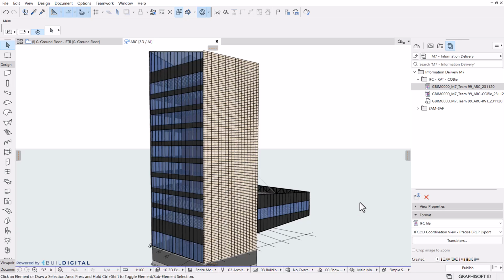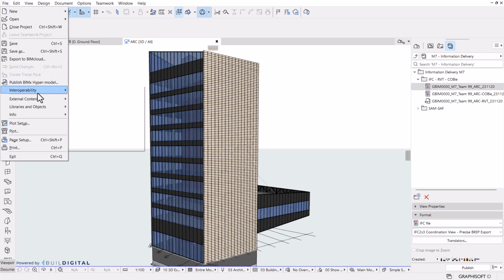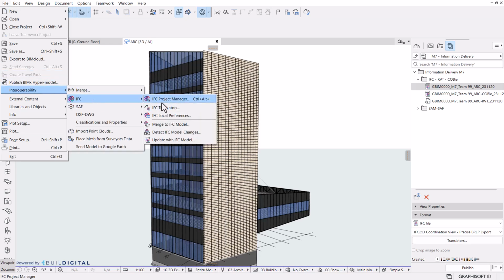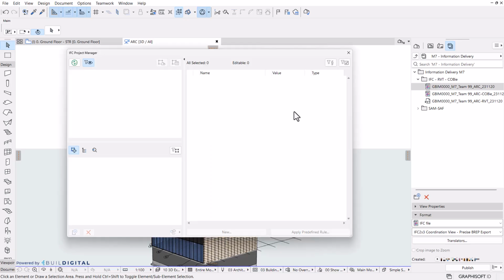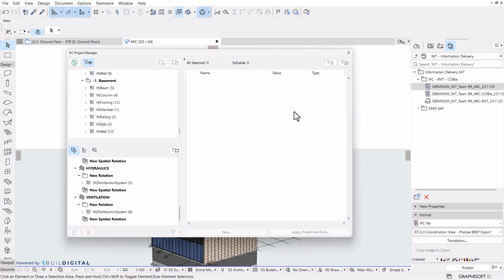Next thing, you want to double check the IFC project manager. I know that at this stage, it will be collecting quite a bit of information, so it may take a little bit of time to open. So be patient with that. Let's go File, IFC Project Manager. Like that. And now let's go and check.